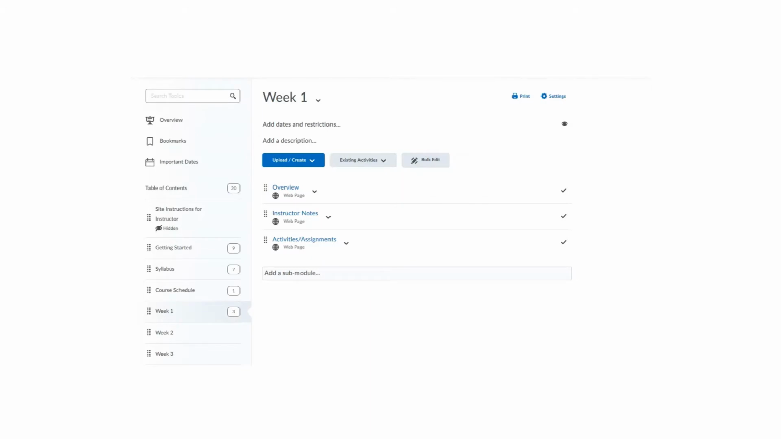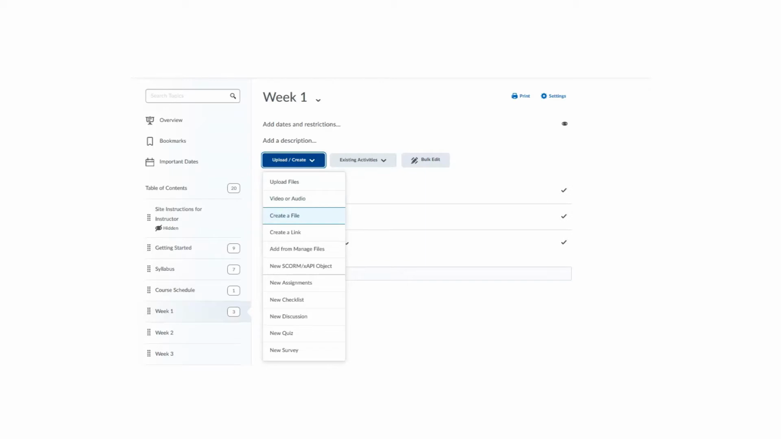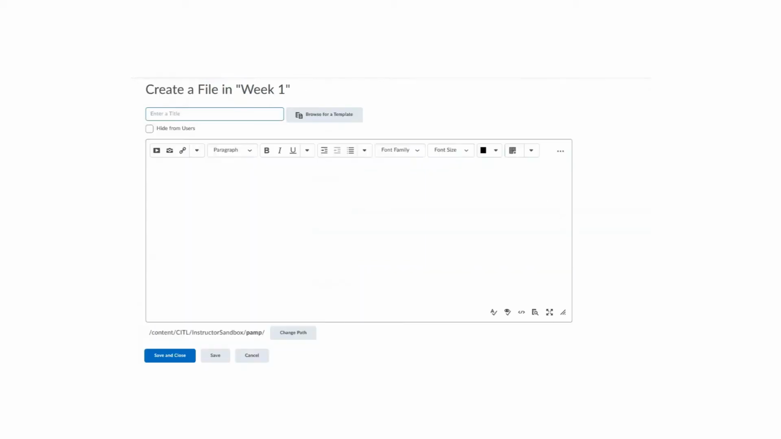To create a new topic page directly in Brightspace with the same theme, font size, and color as other topic pages in this template, click Upload Create and select Create a File. Enter a title, for example, Other Internet Resources, and click Browse for a template file in the Manage Files area of your course site.